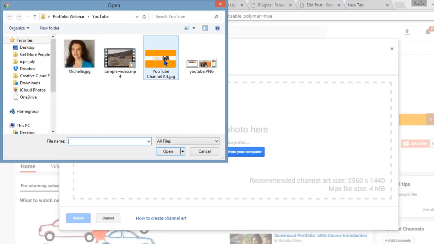And here is the channel art that I used. You have to have specific dimensions, and it actually tells you on the screen, I think you can see it says recommended channel art size. It's 2560 by 1440 pixels, and it can't be bigger than 4 megabytes. So you need to stay within those dimensions, or else it won't load for you.